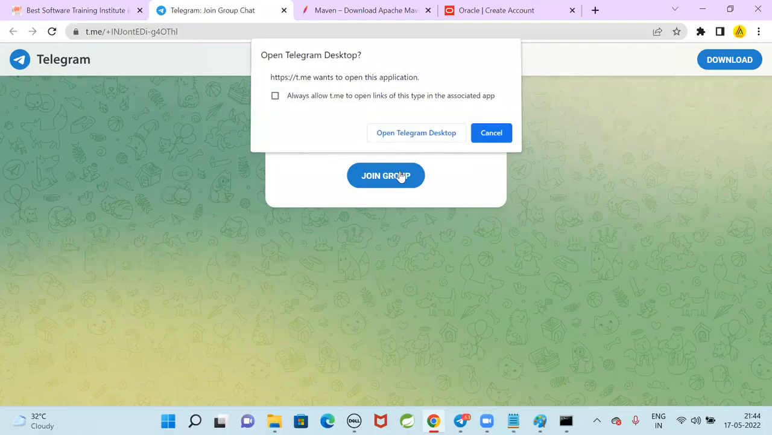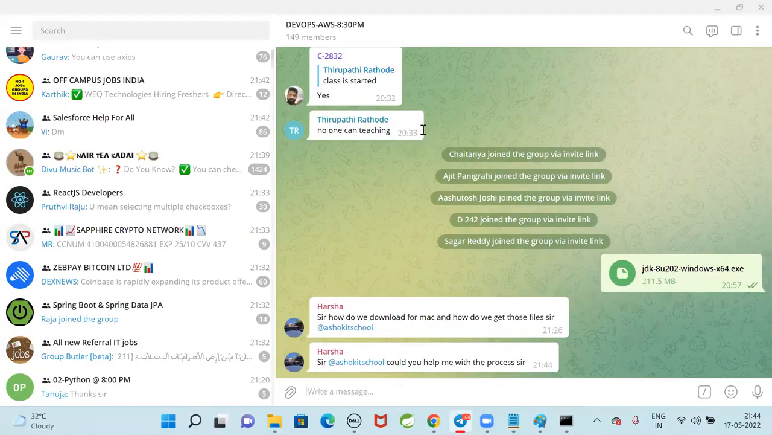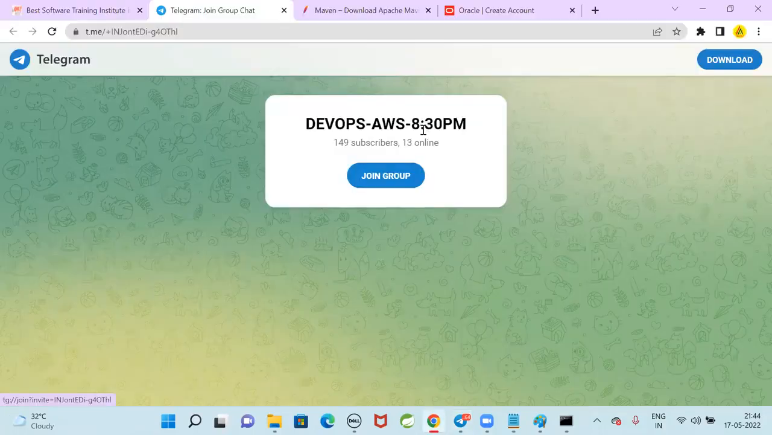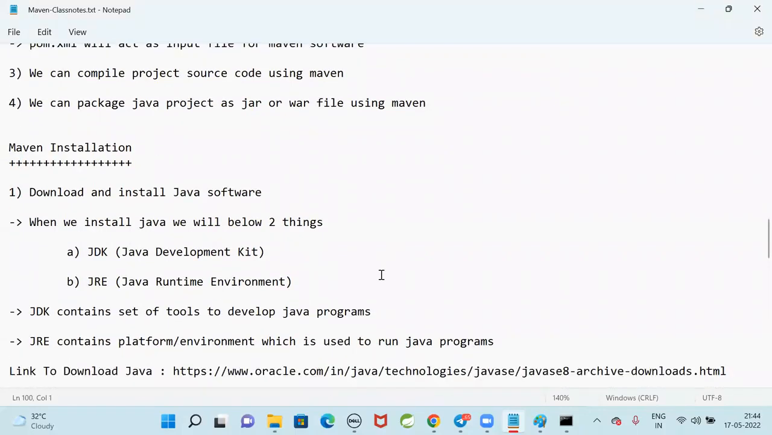Okay. Very good. Fine, guys. So with this, we completed how to set up the Maven. With this, we are able to understand how to set up the Maven. Fine. Tomorrow, we are going to understand how to work with this Maven software.